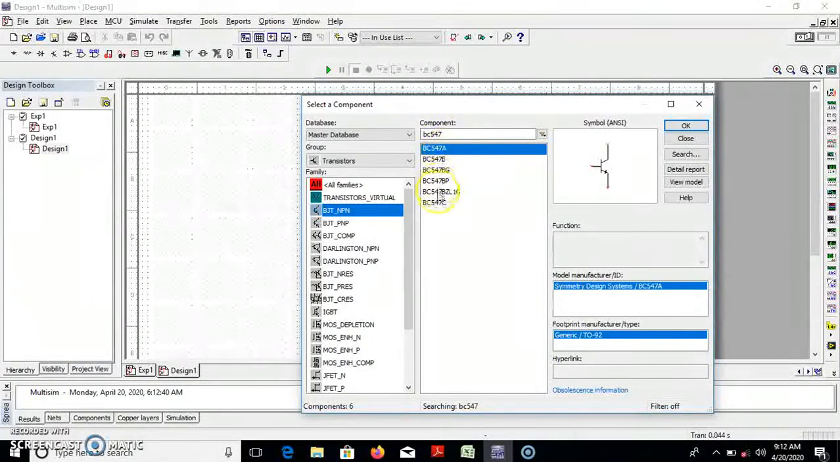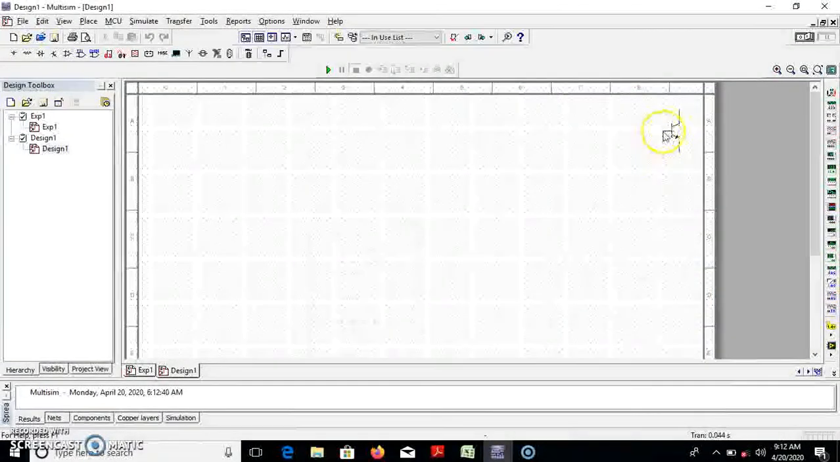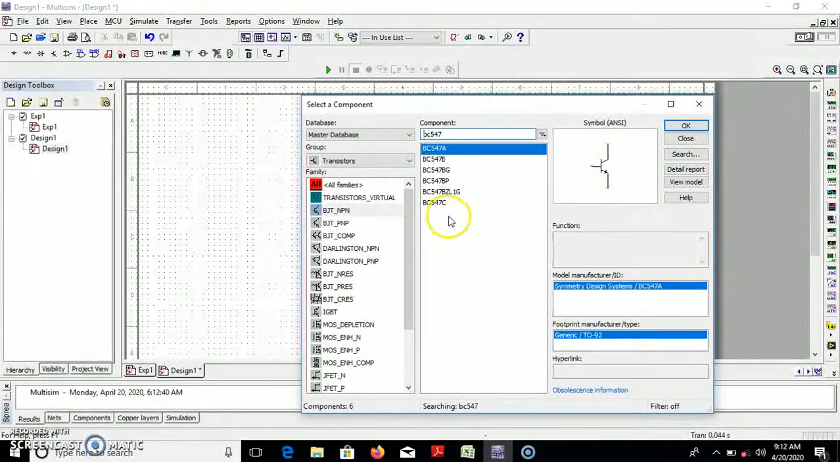From this, the number of transistors is listed over here. You can select BC547A and then place the component. The footprints are available over here. The symbol is available over here. And then you press the OK button. After pressing the OK button, the transistor will be there. Wherever you require to place a transistor, you can just click it over here. So the transistor will be placed.